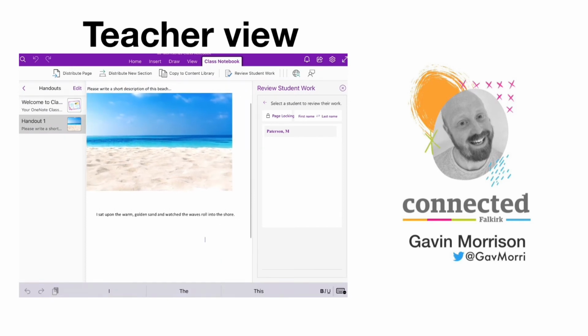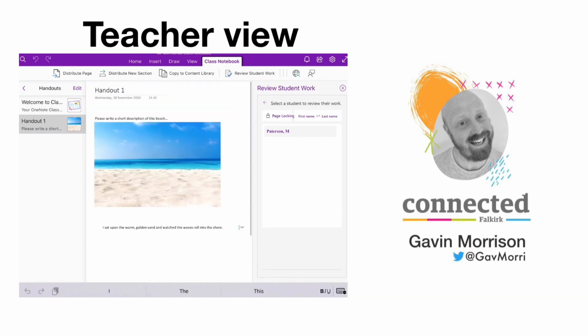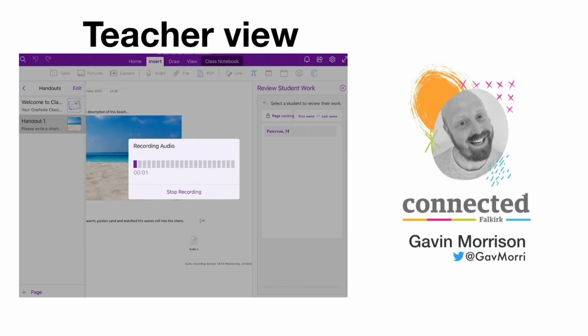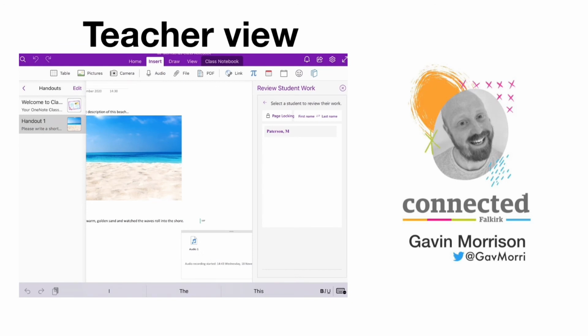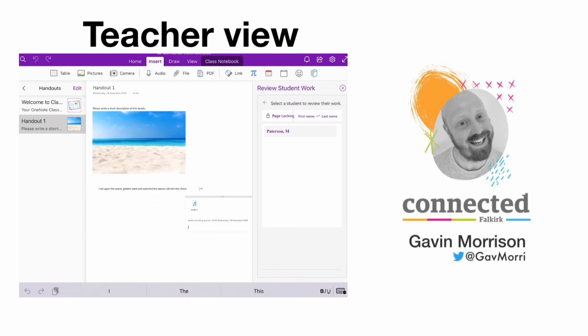I can once again pinch to zoom out and scroll up and down the page. Now I want to insert an audio recording, so I'm going to tap Insert at the top of the screen, and Audio has the little microphone icon and the word audio next to it. Now as soon as I tap on that, the audio recording is going to begin, and I can record my feedback and see what level I'm speaking at, and then tap Stop Recording, and that's going to drop that file onto the page so that the student can see it at their end.